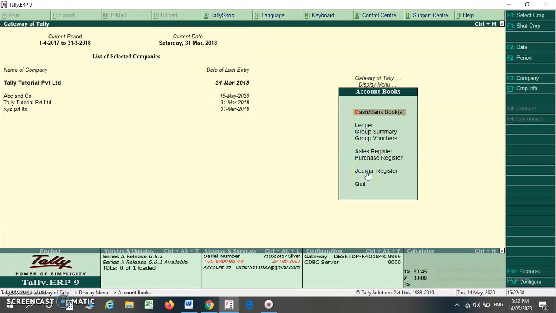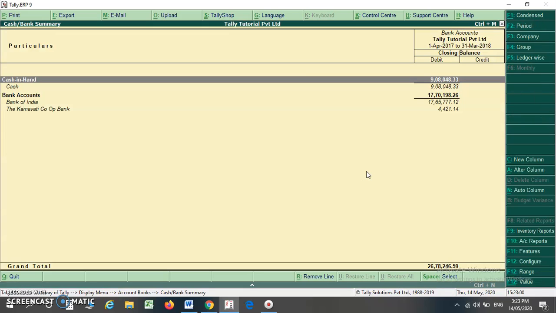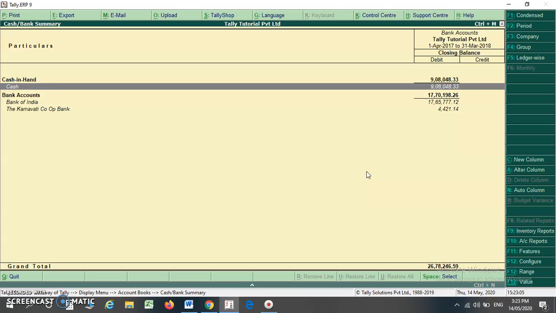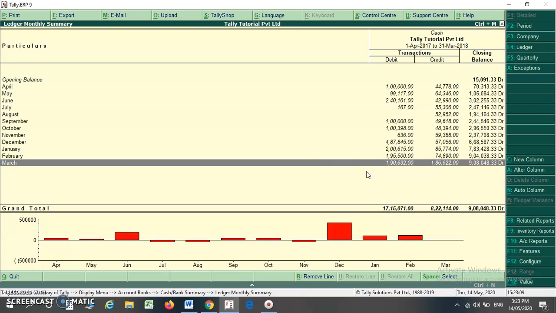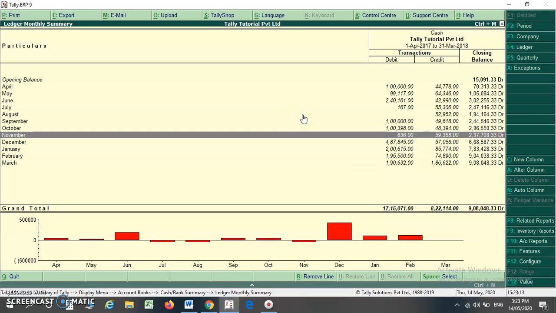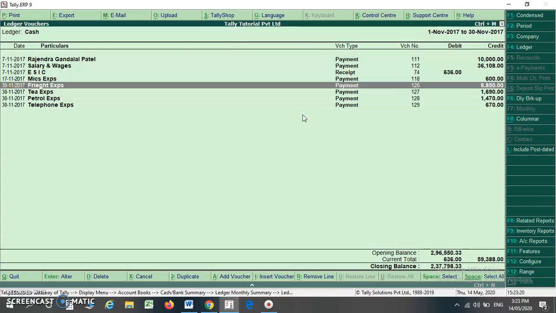Now I want to see my cash book, so just select cash and bank. Here is your cash and bank summary. Now I want to select cash, so select cash. Here you will see the summary month wise. Suppose I want to see my November month cash transaction, I can go to November and select it. I can see all my entries of the November month.